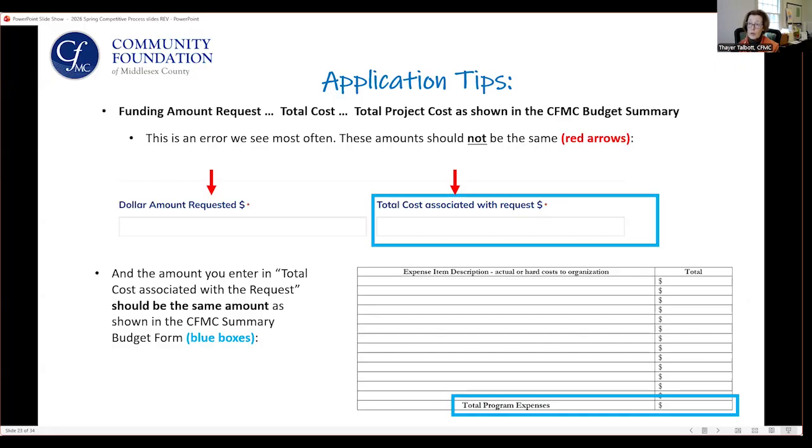When you open the summary budget form, the top section is the expense item description. This is where you enter all the pieces that make your project or program possible. It could be marketing materials. It could be room rental. It could be community outreach efforts. It could be transportation. It could be food. It could be lots of things. You don't have to get way down in the itsy bitsy minutia, such as we will have 100 pencils and they cost X so much. So you don't have to do that.